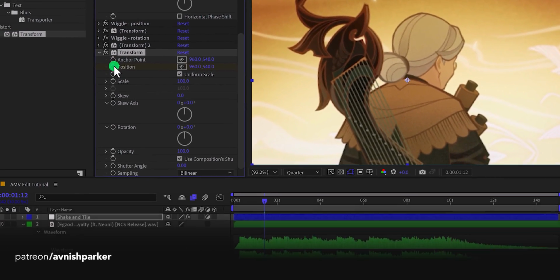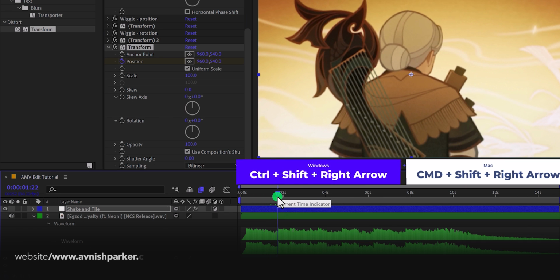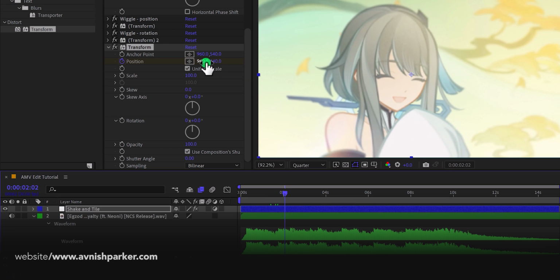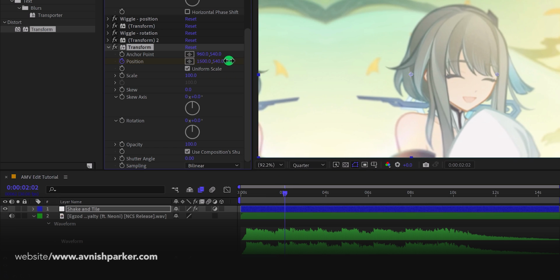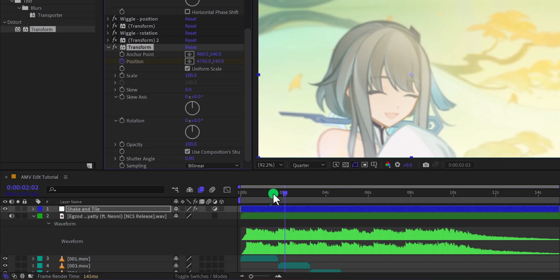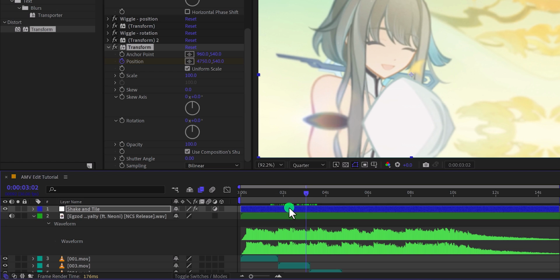Now apply a keyframe on the position, then go to the middle of the clips, and this time press Ctrl or Command-Shift right arrow key, to skip 10 frames forward. Now change the first position value to a higher number, something like 4700. And this is the transition we are trying to achieve.